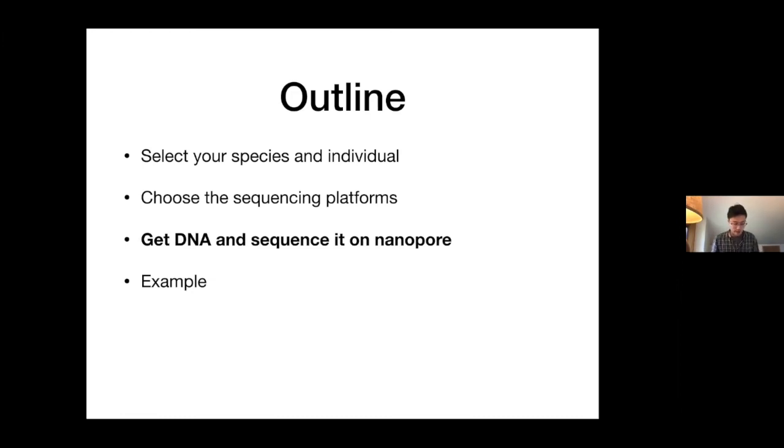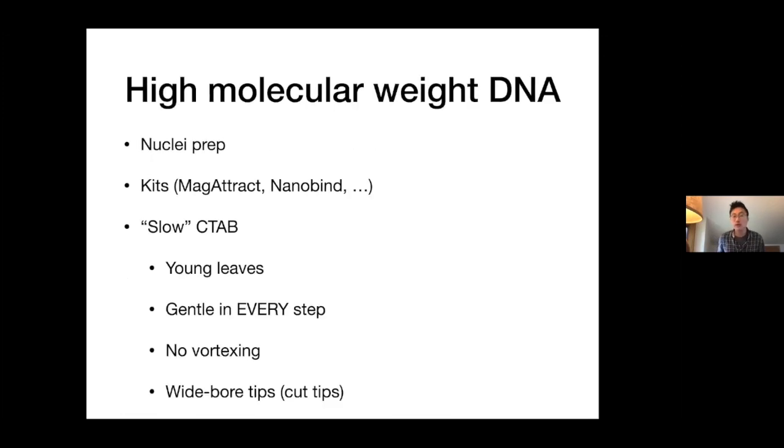The next one is how to get DNA and sequencing on nanopore. Again, this is the do it yourself scenario. You want really good DNA to sequence because the output of your nanopore largely depends on the integrity of your DNA. Typically, people can either use nuclei prep, so you isolate nuclei and you digest the nuclei, and do things very gently, and you can get pretty good DNA.